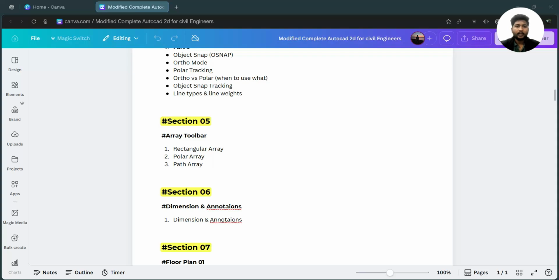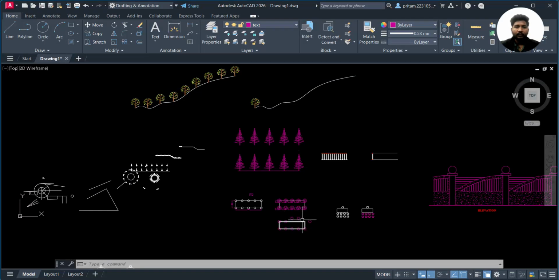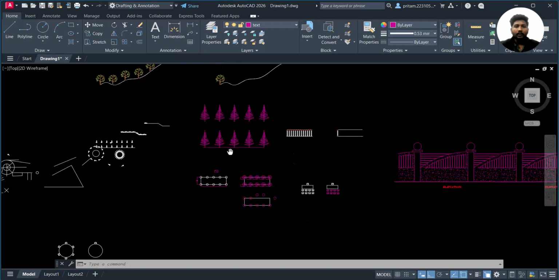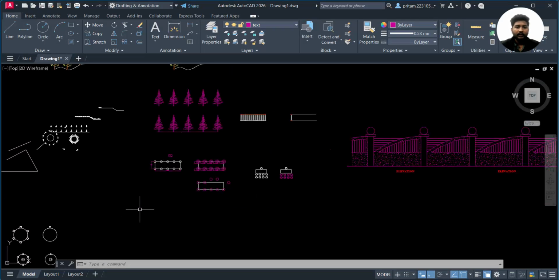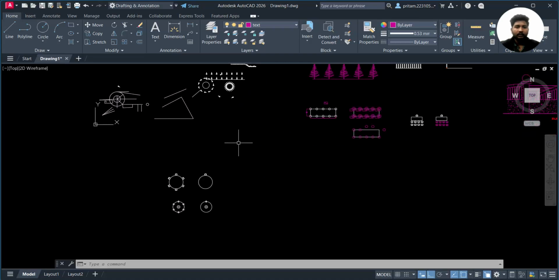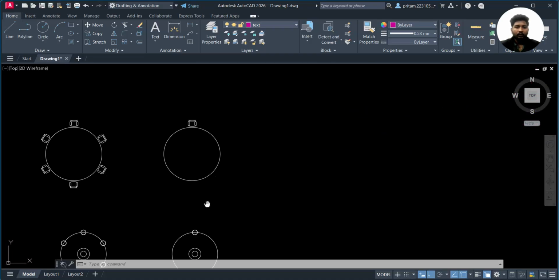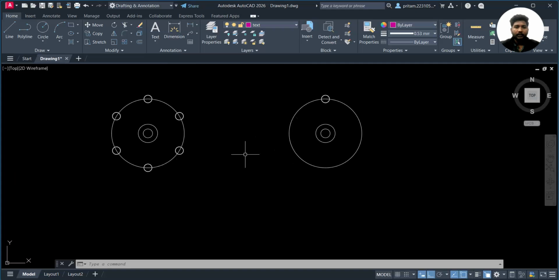As we have completed the rectangular array, now let's start with the polar array. For that, we just go to this AutoCAD file. Then for this polar array, we have just made this part.